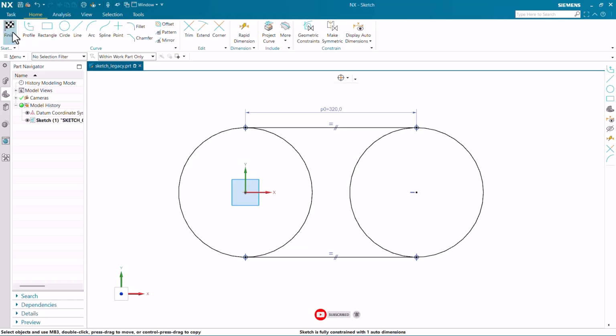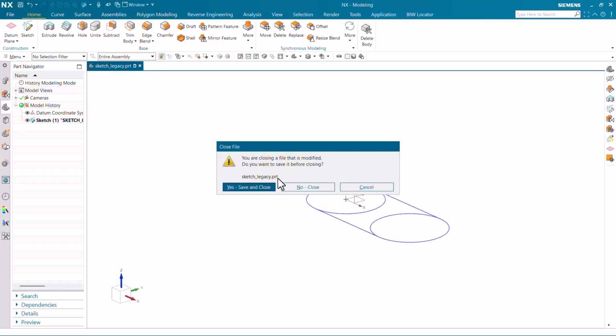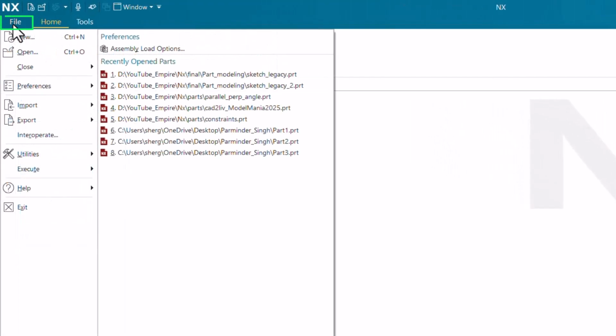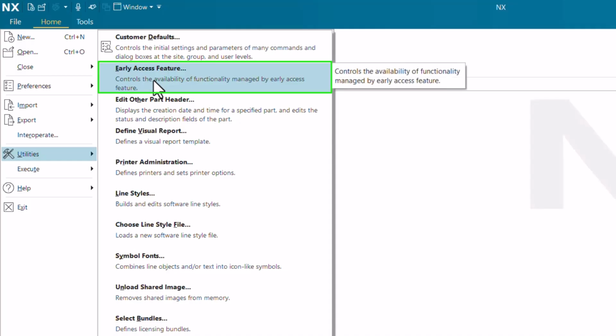For that, I'm just going to click on Finish. Now I'm just going to close this. I do not want to save. So just go to File, then go to Utilities. Then here you will find the option of Early Access Features. Just click on this.